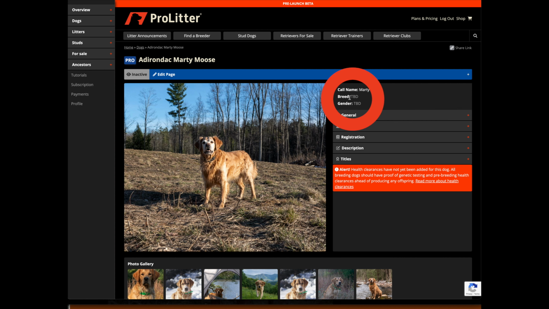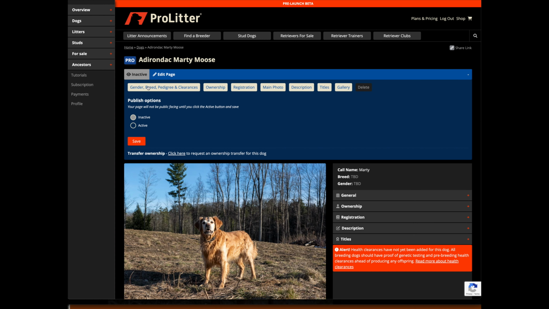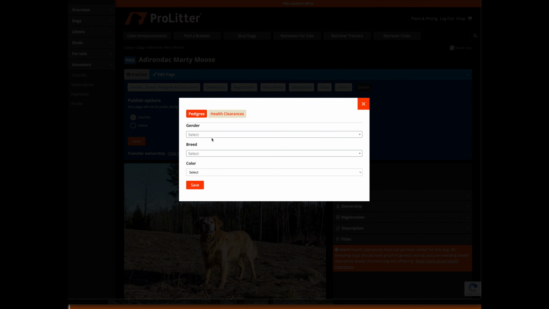Here you can see we have breed and gender. These are very important when it comes to search criteria. So we're going to go ahead and address those first. So we have gender and breed, pedigree, and clearances in this first tab. I'm going to go ahead and click that. And you can see we have the pedigree and health clearances.